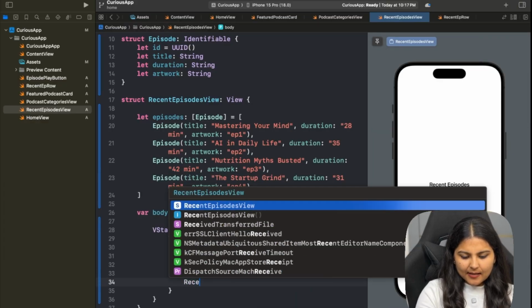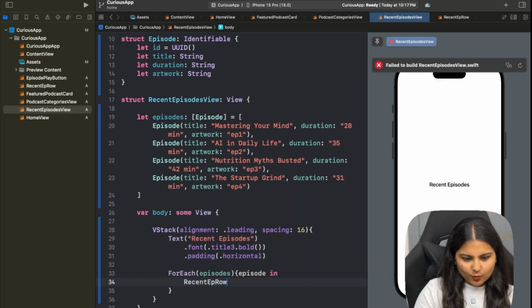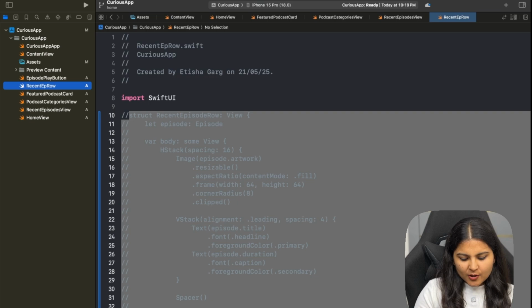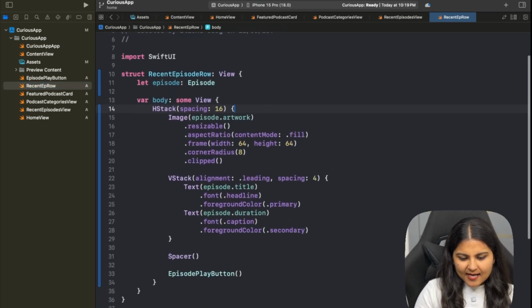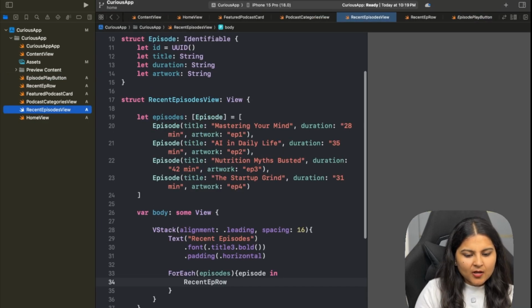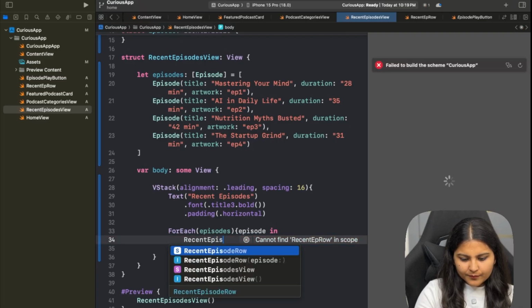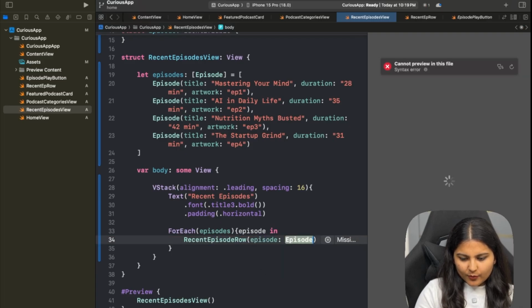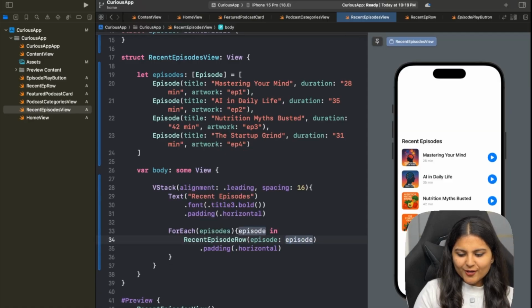Now for displaying it, I have already created a new file and called it RecentEpisodeRow. Let me show you that first. So this is the file that we have. This RecentEpisodeRow has an HStack in which we have an image and a VStack which will have two texts. Then we have a play button that I have already created over here. So I'm going to directly use my RecentEpisodeRow and pass each episode over here, and again give some horizontal padding. Okay, so now this is done.